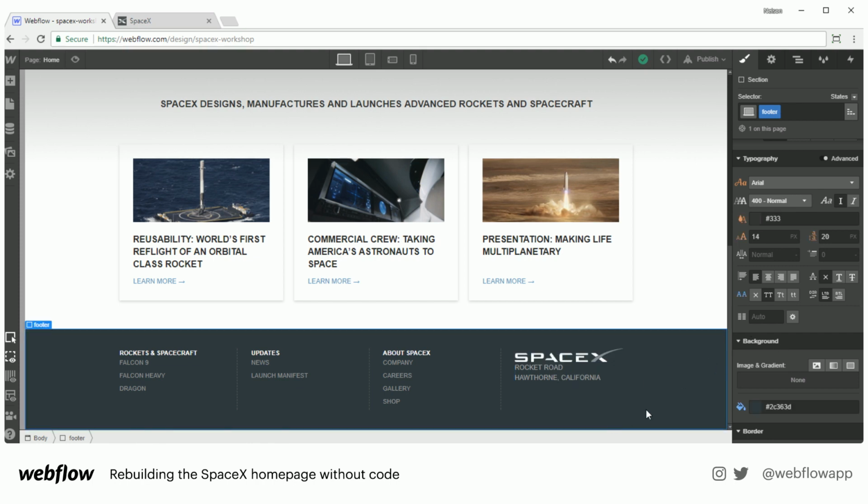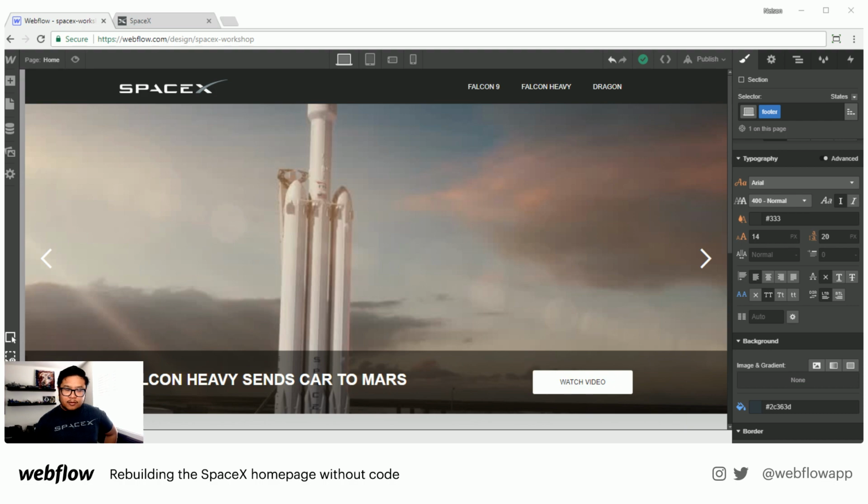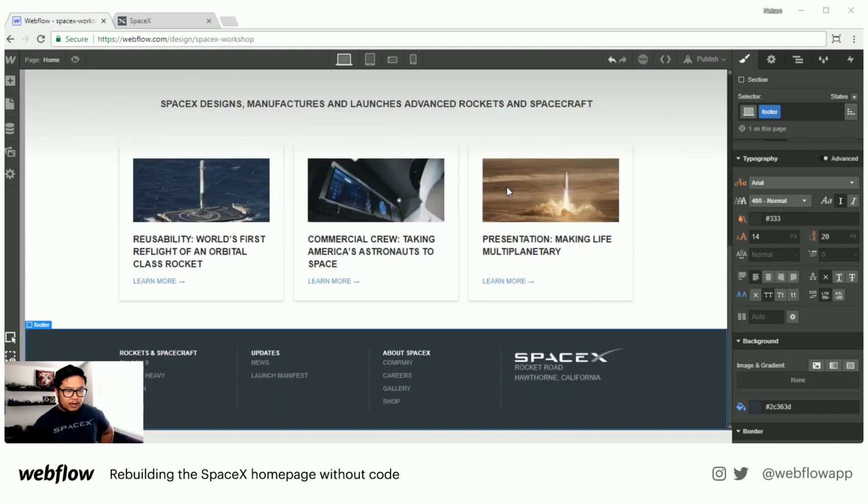And yeah, we're done. So in 32 minutes, we got ourselves a nav bar, a hero with the slider and a background video, 3 columns using flex, 4 columns using flex. Not that hard, okay? So yeah, try it out yourself.